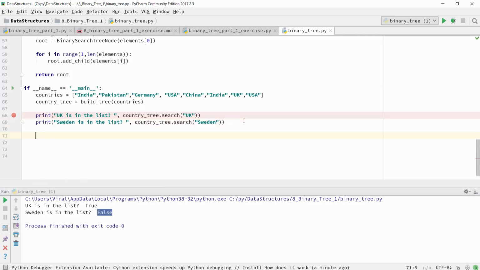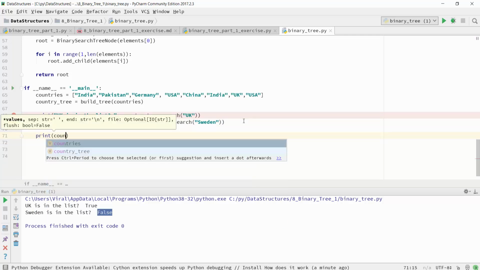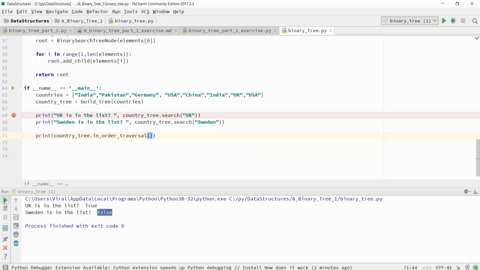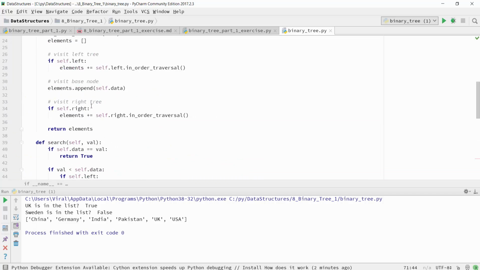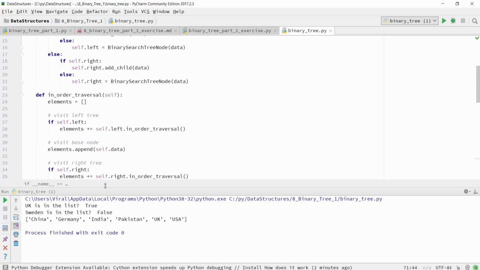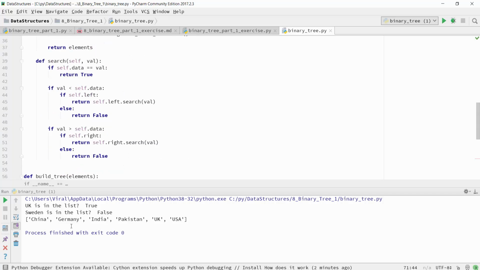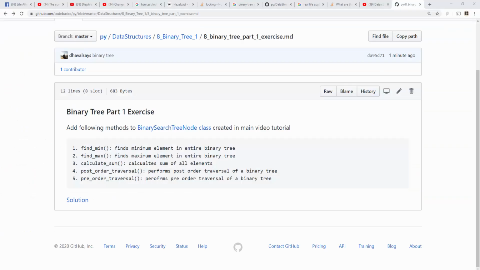If you want to print this particular tree in a sorted order, you can say country tree dot in order traversal, run it, and you just sorted your countries by alphabetical order. In Python, you can do less than, greater than type of operation with string as well, and that is the reason you are seeing this countries list in a sorted order. That's all I had for this tutorial.